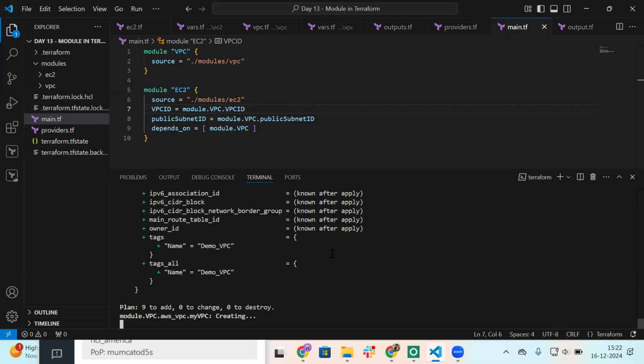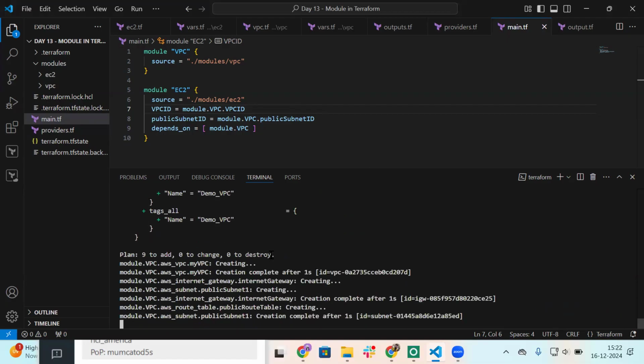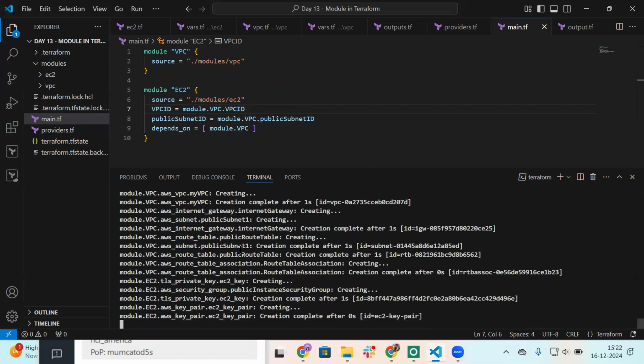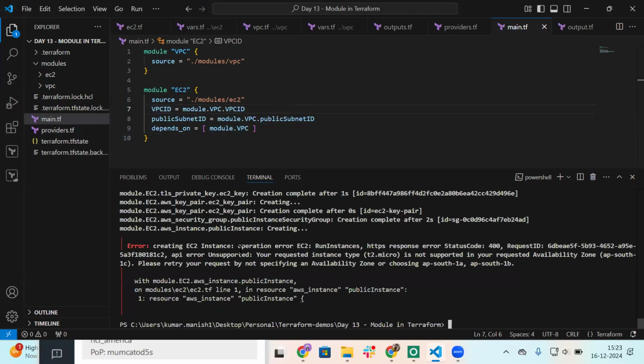And once everything is done, we will check it on the console and we will try to connect to our EC2 instance from the console itself. Creating EC2 instance operation error. Okay, so now the subnet has been created in a different region. So I will have to mention the region as well, ap-south-1a and ap-south-1b.